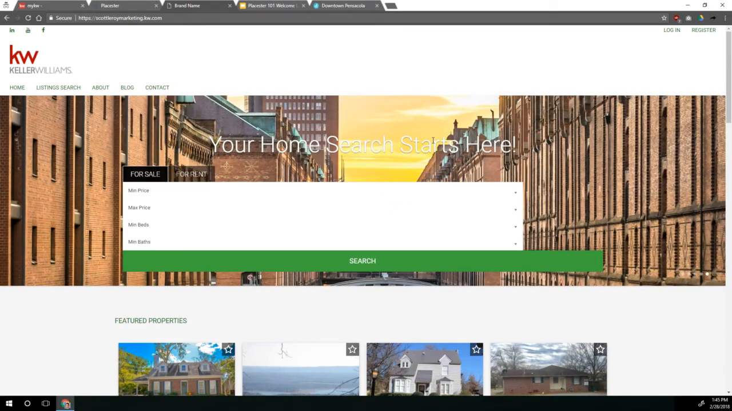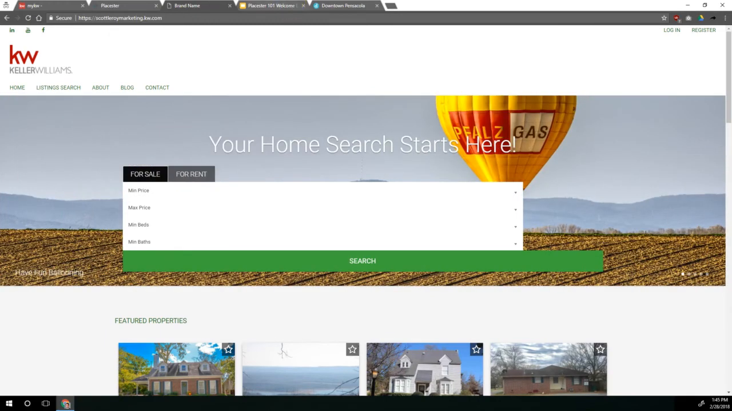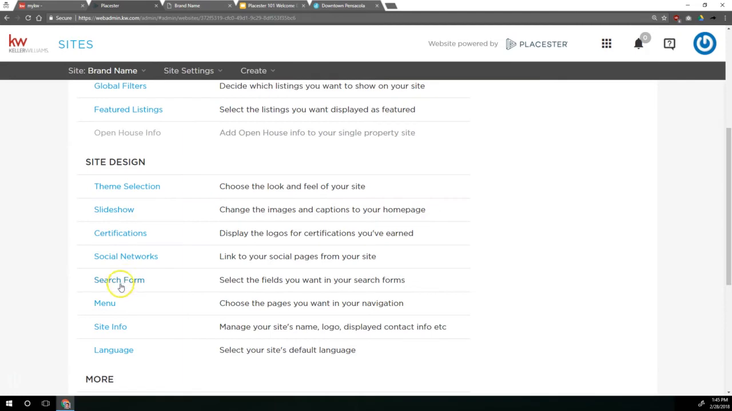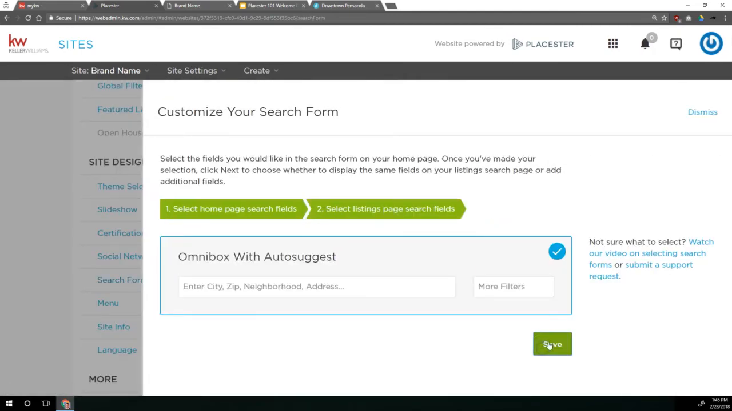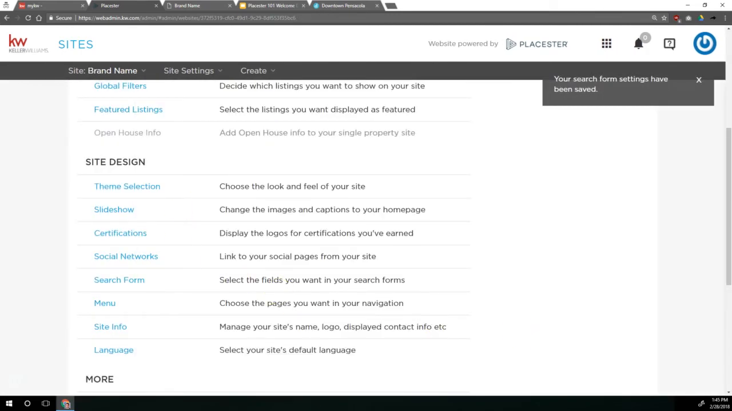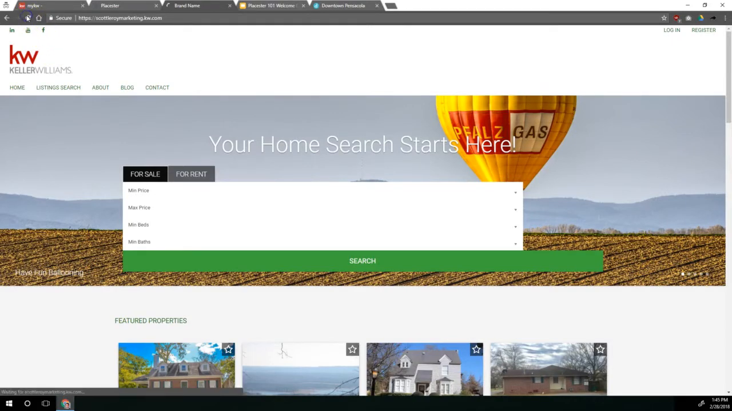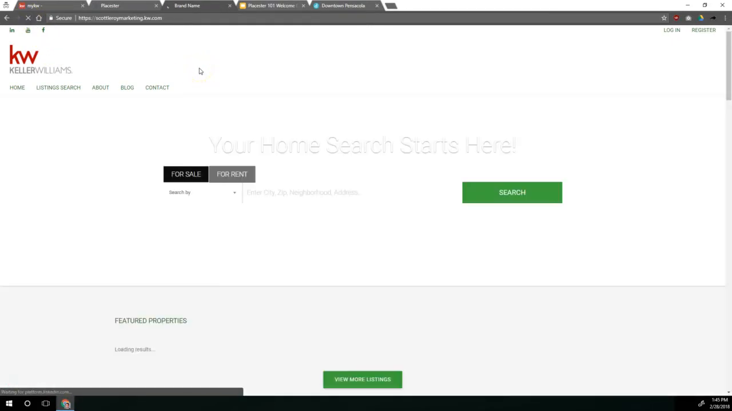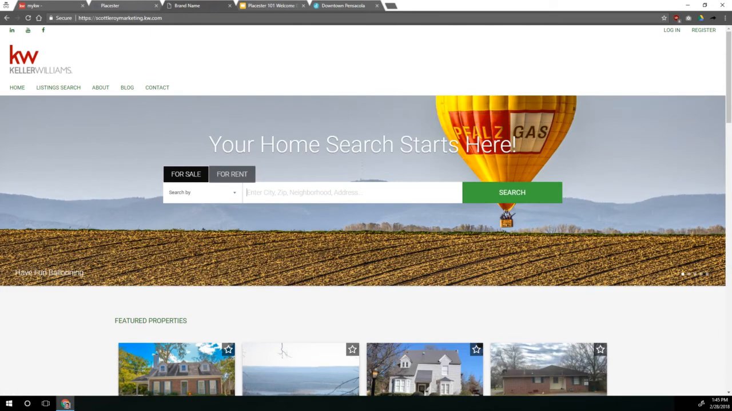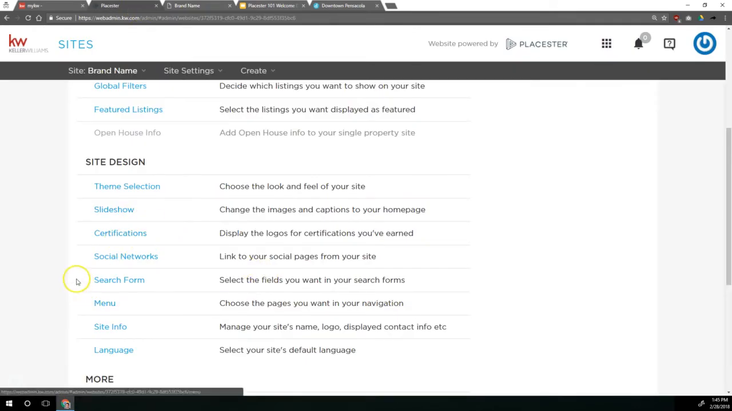It's up to you whether you want to leave this on here, but if you don't want it on here and you want that Omnibox back, all you got to do is go back to Placester, go back to the search form, and resave the Omnibox. And now if I refresh, now I got my Omnibox back. Easy peasy. Just wanted to show you that little glitch because that is something that we've run into before.